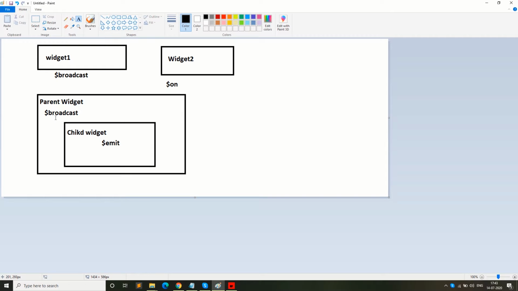But if you want to transfer the data from the child view to another view, then $emit comes into the picture. Whenever you want to transfer the data from the child view, emit is used, because with the help of broadcast you cannot transfer the data from the child view. This is the slight difference between broadcast and emit. Rest everything is the same.